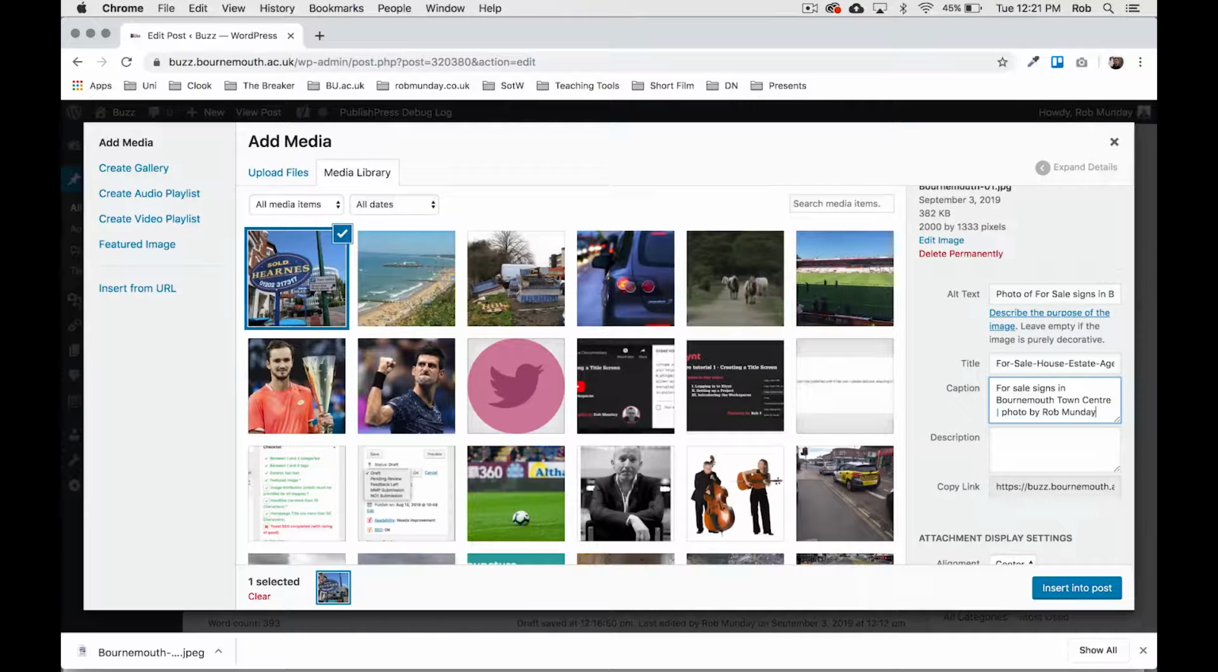Okay, if you've taken the image yourself, still make sure you credit the image appropriately. So if you took the photo, just put photo by and insert your name.